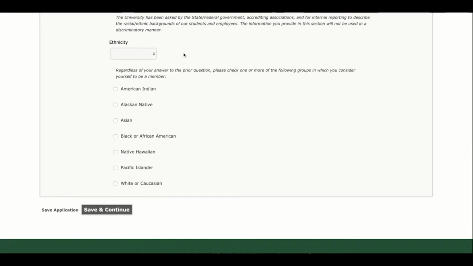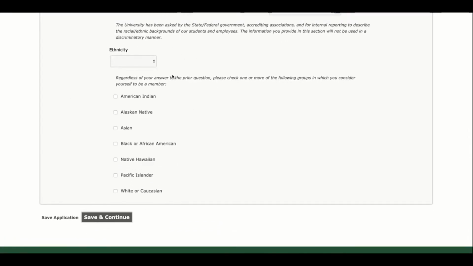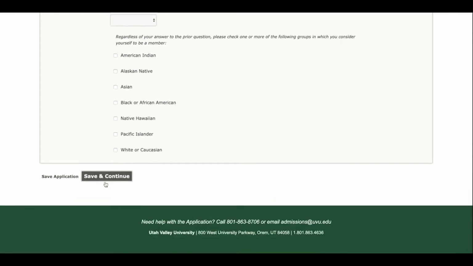This bottom part here is optional. However, it is helpful if you do select one of these. It can help the university connect you to more resources. So yeah, this page is pretty easy. And then at the bottom, just click Save and Continue.